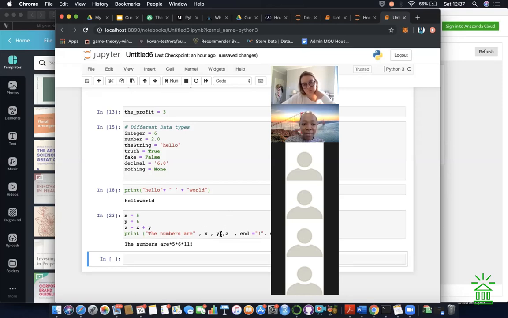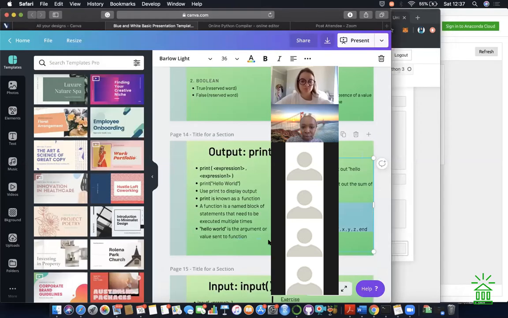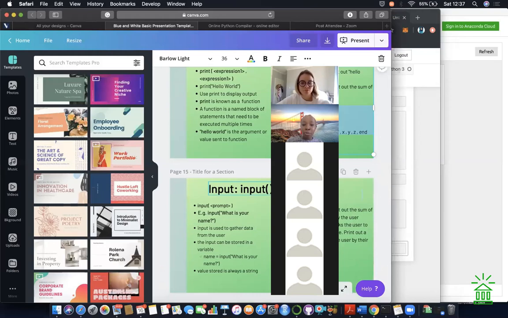Y is 6. 6. What's the next value? It's a comma. Okay, Python is saying, let me add a star. And then does the same thing. Z is X plus Y, which is 11. And it ends that statement with the exclamation mark. So are you seeing what's happening here? Are you following what's happening here with the print statements and how Python is executing the code? So that's just a different way to play around with the prints. And now we're going into inputs.